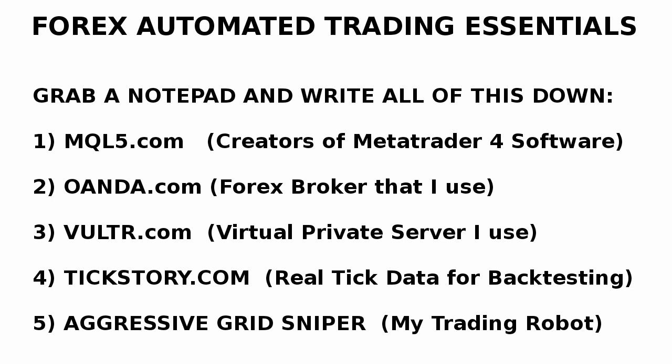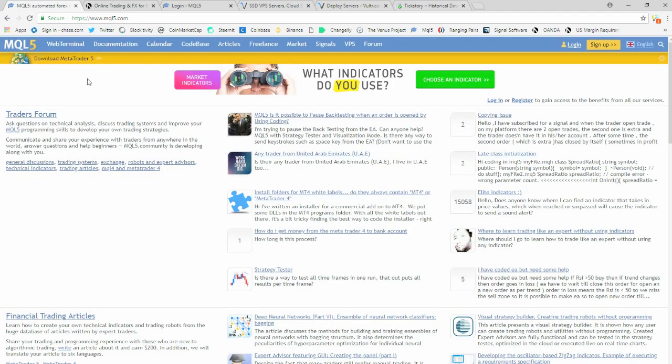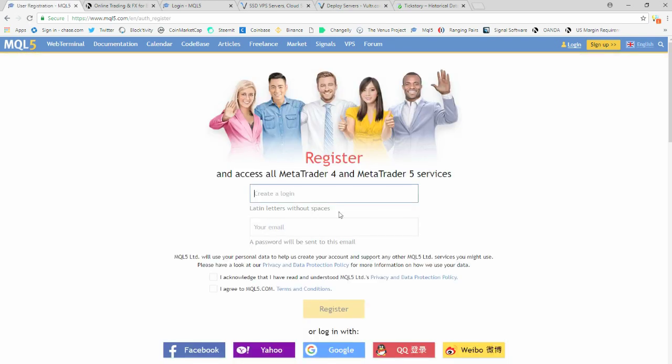Okay, great. Now we're going to go over to MQL5.com, and this is what you'll see. In the upper right-hand corner of the screen, you're going to see where it says sign up. You're going to click on sign up and create a login, create your username here, put in your email, and write down your username somewhere very safe. Don't forget this information. You're going to need it later. Enter the email, and then click on the register button down here.